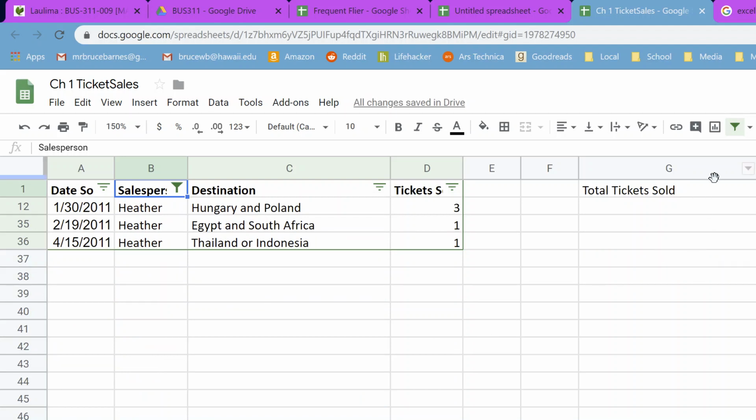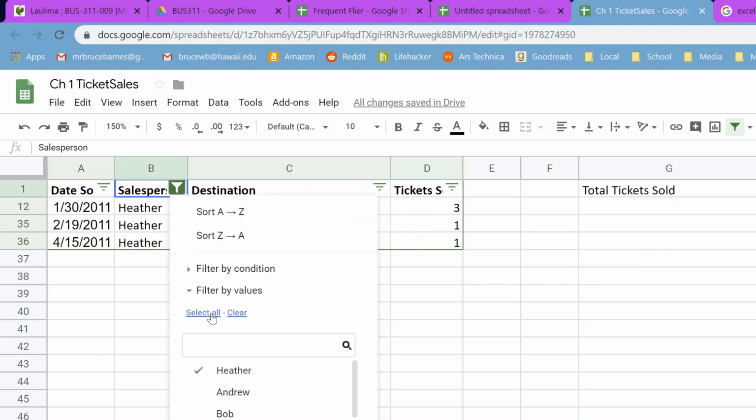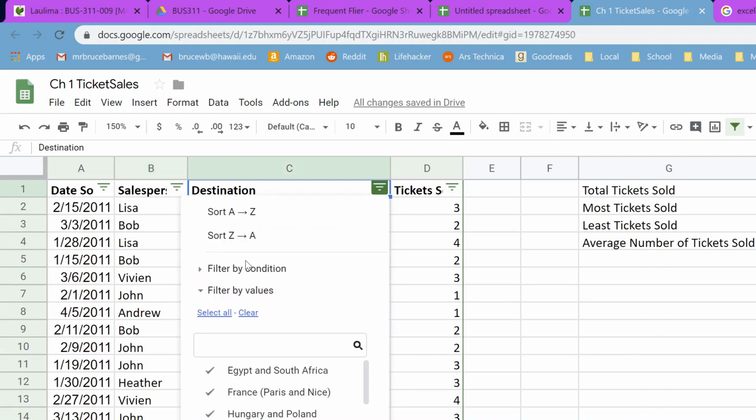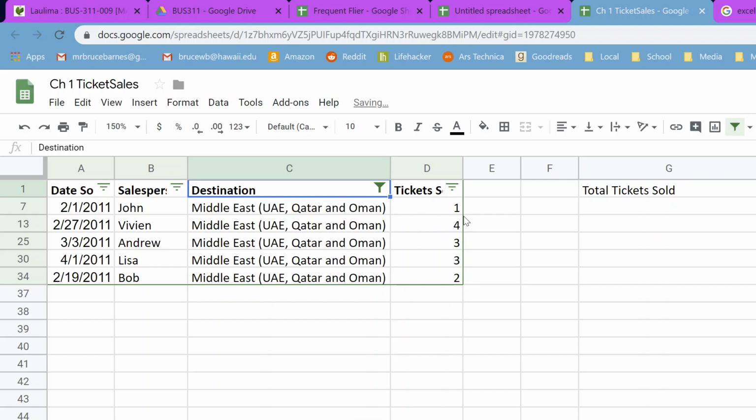Now, it deleted some rows that we can't see, so the total tickets sold, but we could put it down here or something, and it would show up. So, Heather didn't sell much, right? So clear it, select all. We're back to everyone. We can do the same thing with destination. Clear, and then pick maybe who went to the Middle East, or how many tickets went to the Middle East.